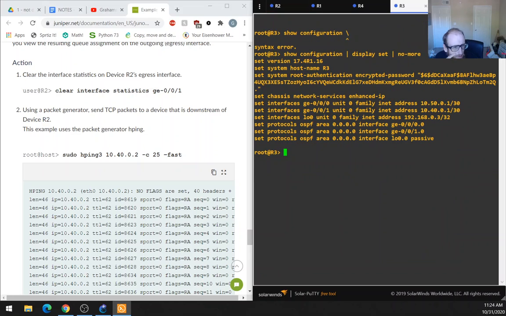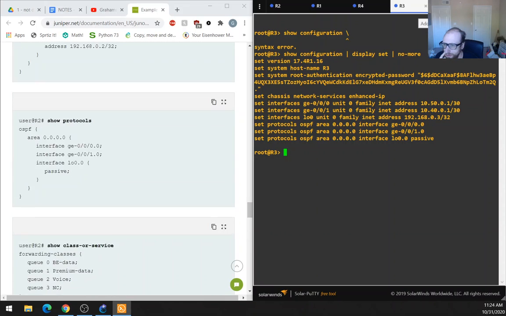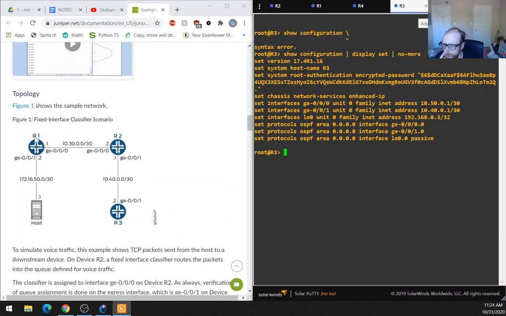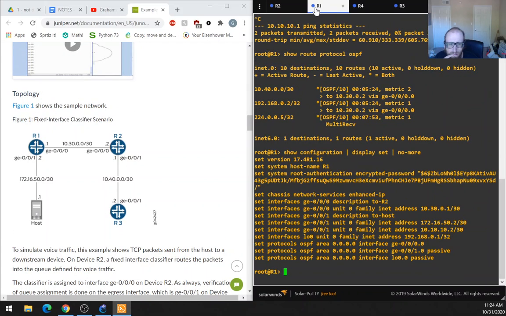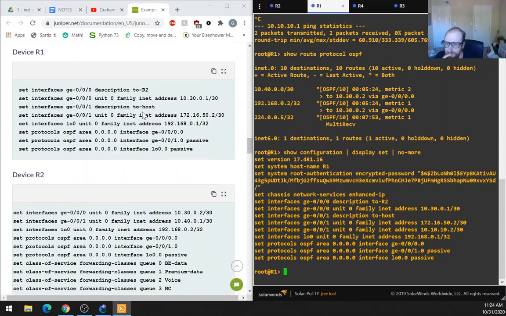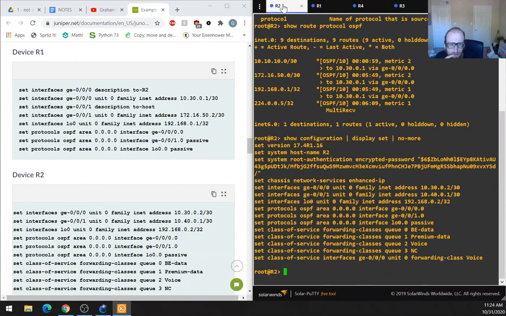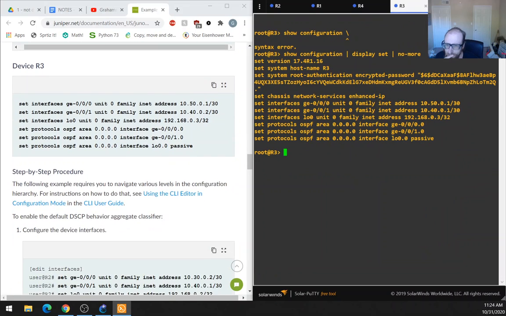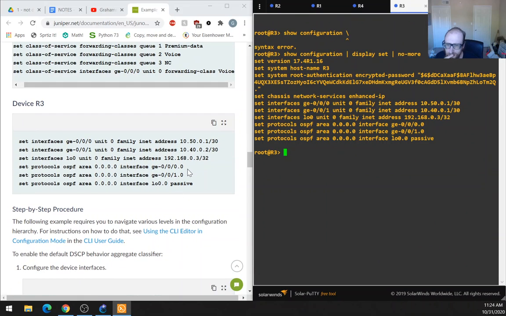Huh. Maybe I'm not using the same. Nope, it's router 1, router 2, router 3. Huh. Oh, no, here's my problem. I did a .1 here instead of a .2.